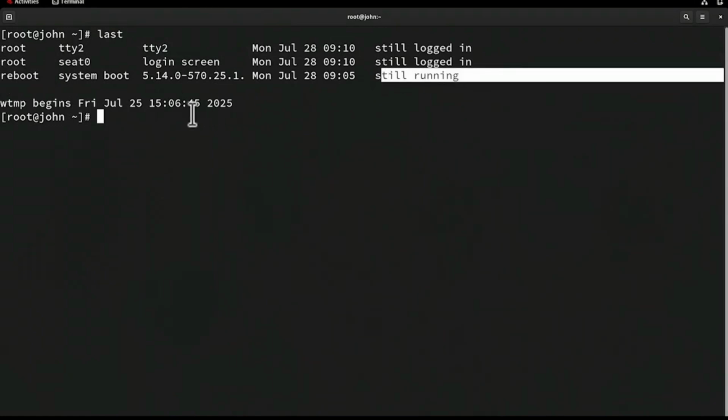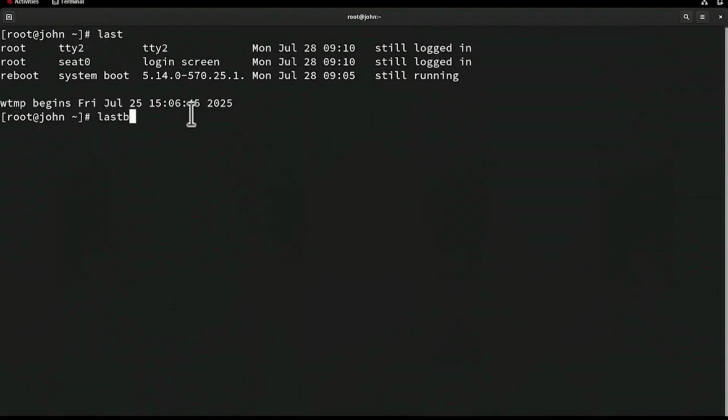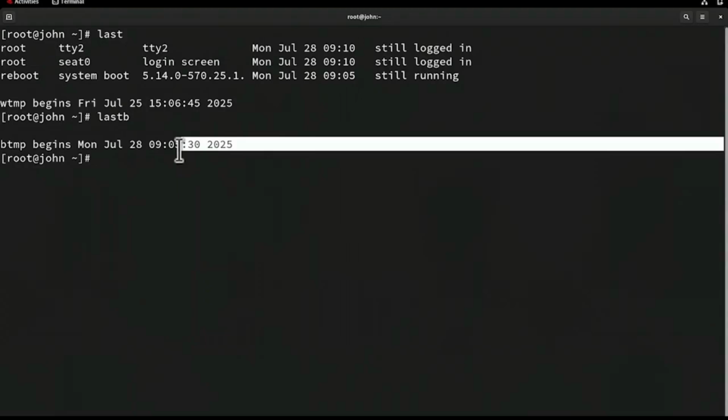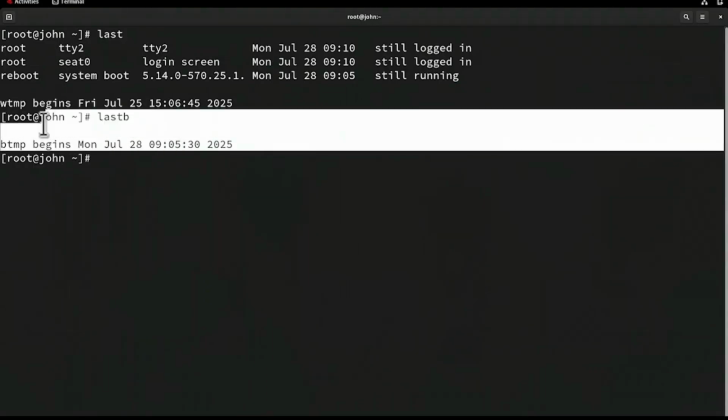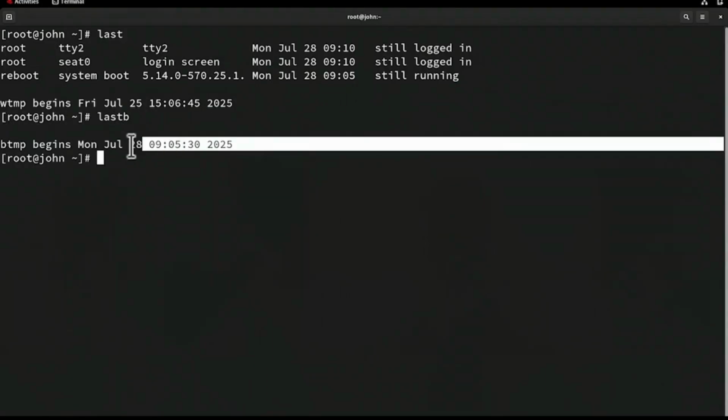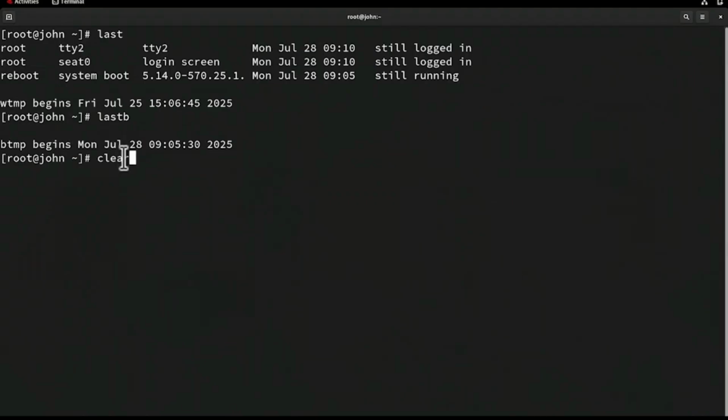To view failed login attempts, type last -b. This command checks the log of bad login attempts. If there have been no failed attempts, you'll see only timestamps or an empty result. Clear the terminal screen to continue.